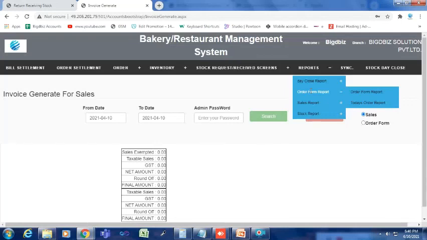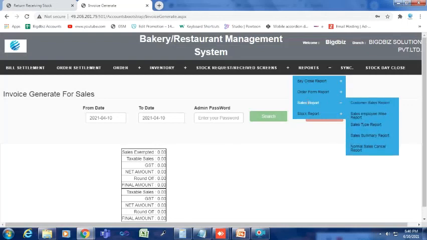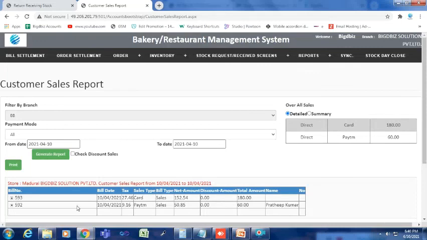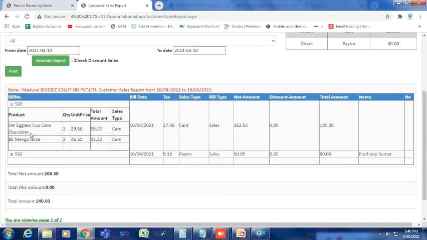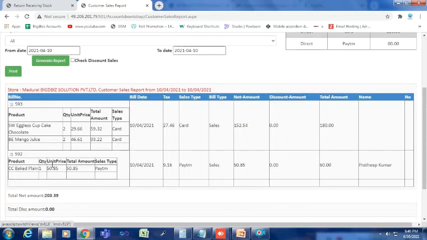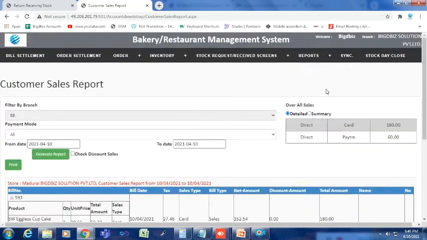Next comes the order form report. What order forms you have received, and other details, can be seen here. The total sales report can be seen here. What are the sales? You can click the plus button and see by item wise, so the total amount can be seen here.